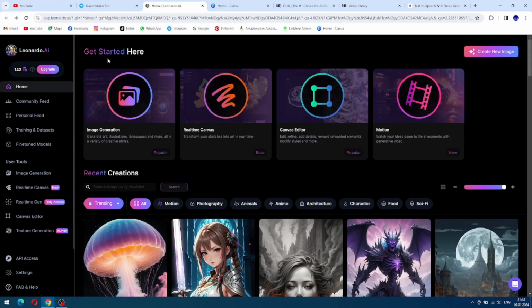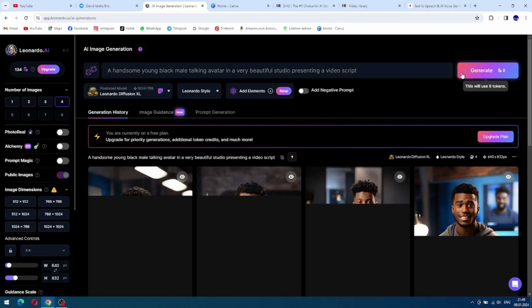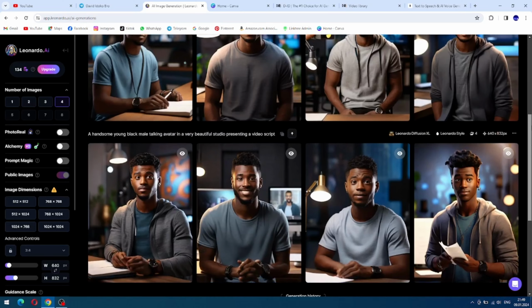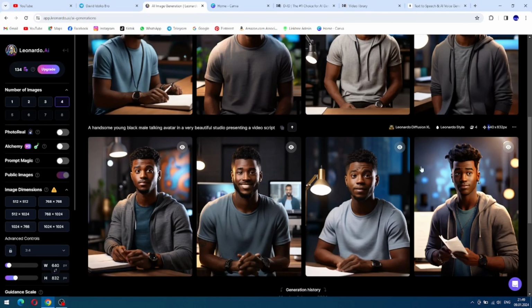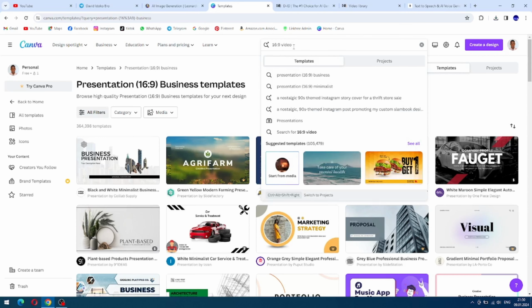The first step is to head up to Leonardo AI and click on Generate Image, and here you can enter the prompt that you want your avatar to look like, and then to generate different avatar for you. So you can go ahead and select the one you want. For me, I'm going to select this particular one because it suits me, and then I'm going to go ahead to download it, and then it's going to be saved to my files.